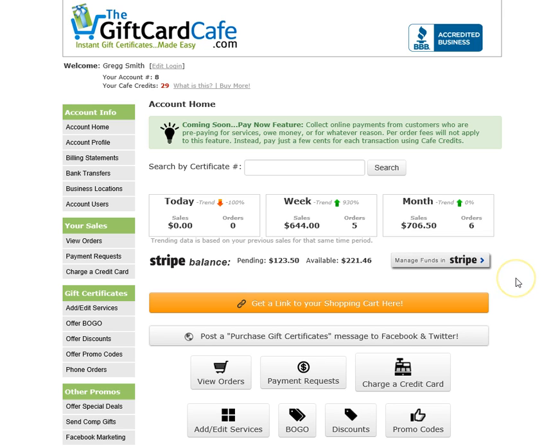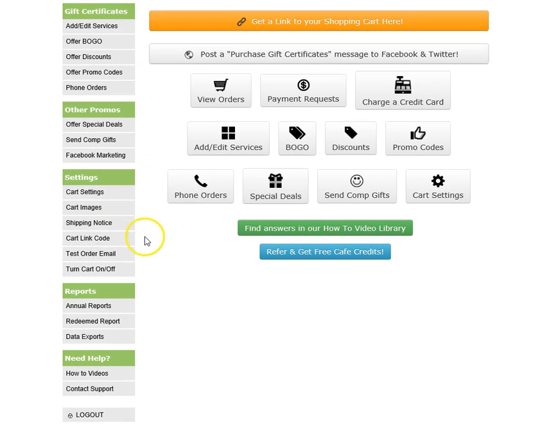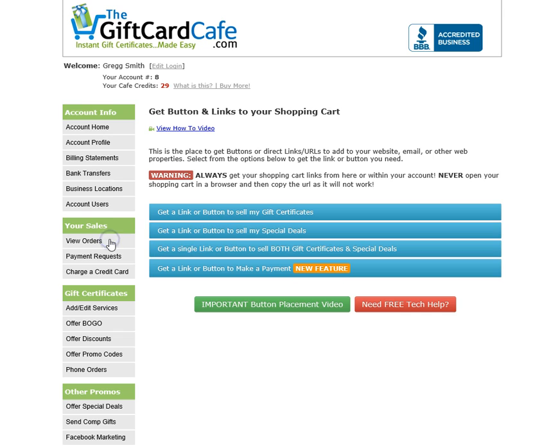Let's just take a look at the Make a Payment button. So in your account here, you would go to the left navigation and you go to the cart link code page, which is where you go to get any buttons or links for your shopping cart. As you can see, there's several options here.